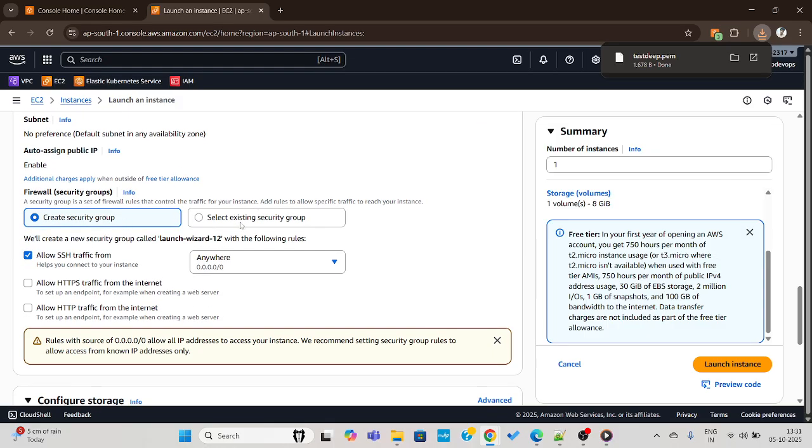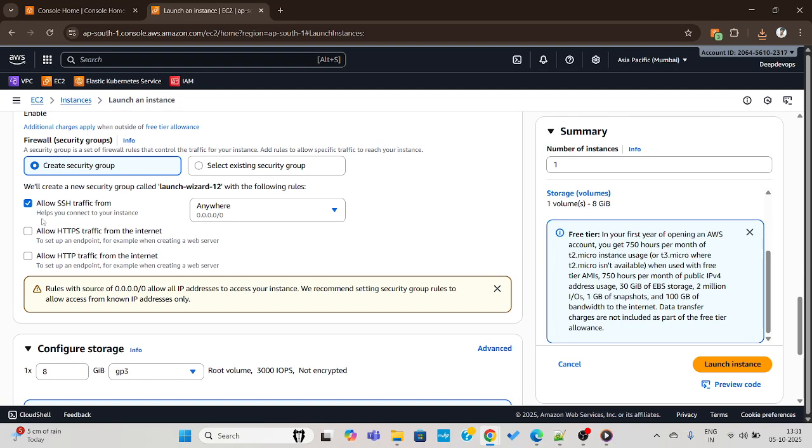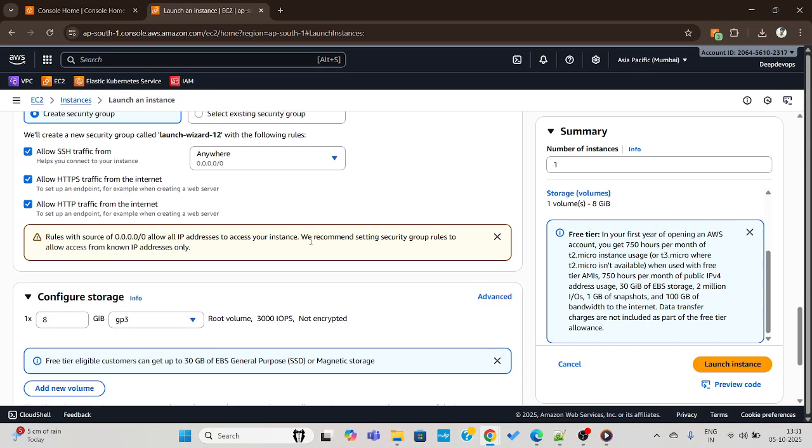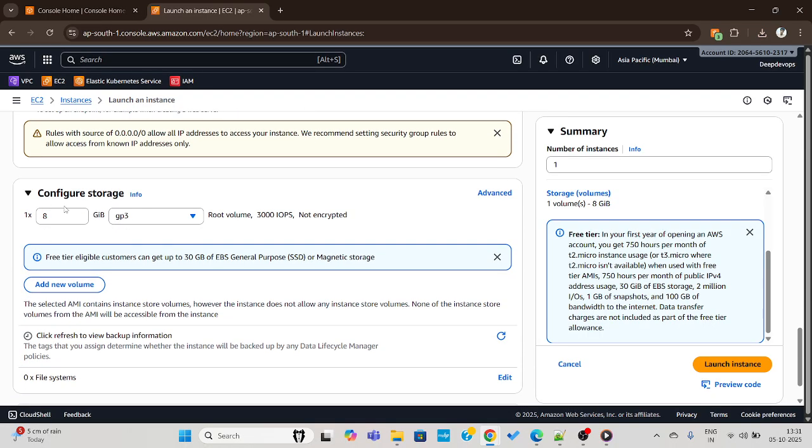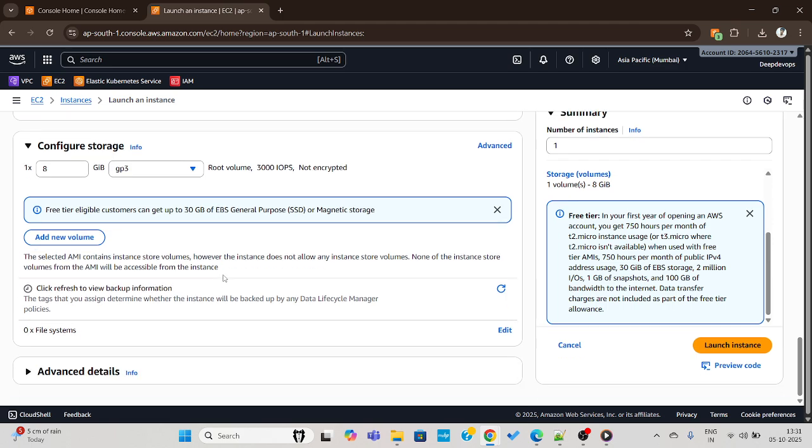If you want, you can create your own or you can go for the existing one. Here we can give some port access. As of now, we are just allowing everything. Configuration is about the storage. So this is just 8 GB of storage which we have. We can expand it up to 30 GB for the free tier. No need to expand it as of now, but we can see later when we are going to the big projects and big files.